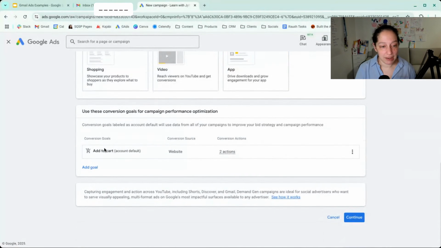And then as we come here, this is where you'll choose the conversion actions you want to optimize for. So if you are already running ads, you will see some conversion actions here. If there are certain goals you want to add or remove, you can click add goal to add a different one, or 3 dots and then remove if you want to remove one.